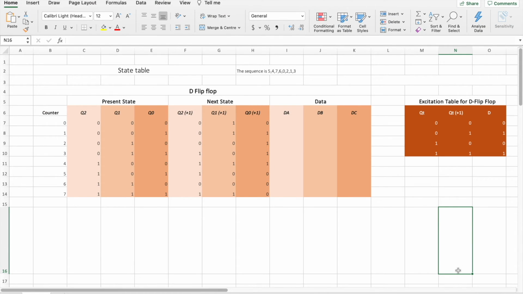Essentially, we are using the excitation table to fill out the data columns in the state table. So in the first case, we have the present state as 0 and the next state at 0. We're going to look at the excitation table, and here the present state is 0 and the next state is 0. This means that the output will be 0.